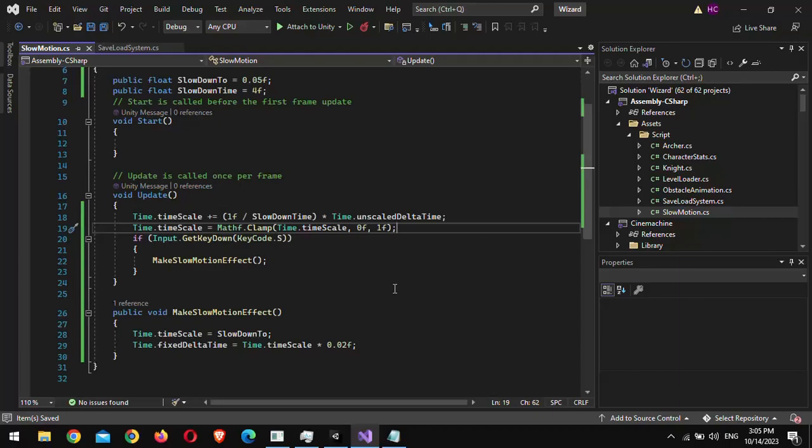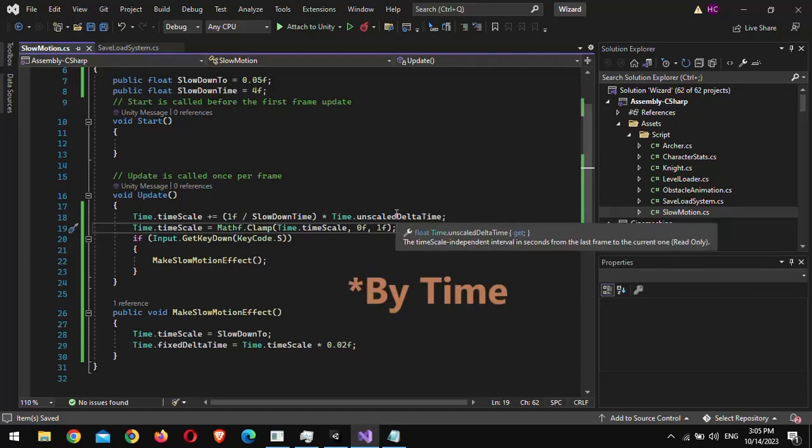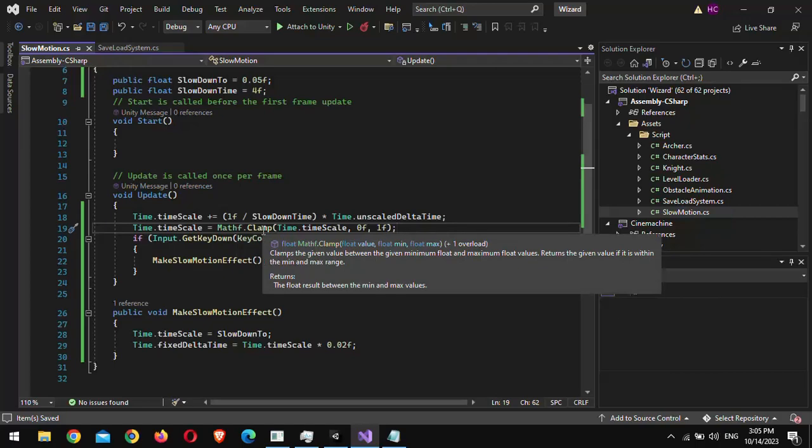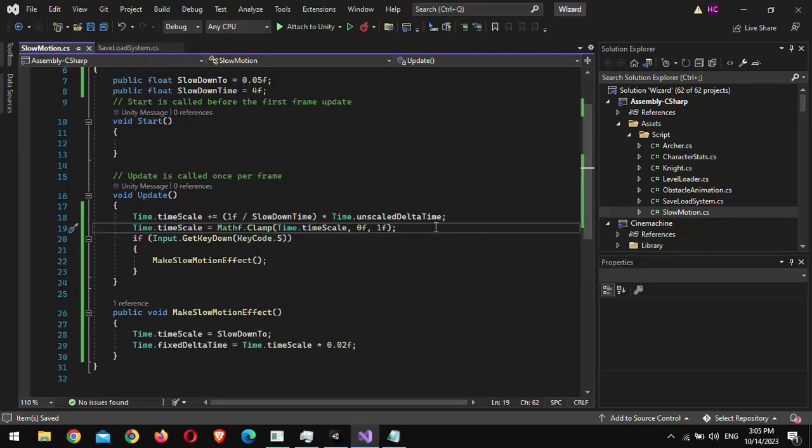Simply what we did here, we need to get back the time scale to 1. Since we did the slow motion effect, we slowed down the time. Now we want to get it back to the default, which is 1. So we're increasing it by frame, and just to make sure that the time does not exceed 1, we use the Mathf.Clamp and set the maximum amount to 1, so we make sure that it doesn't exceed 1. Let's test this out.